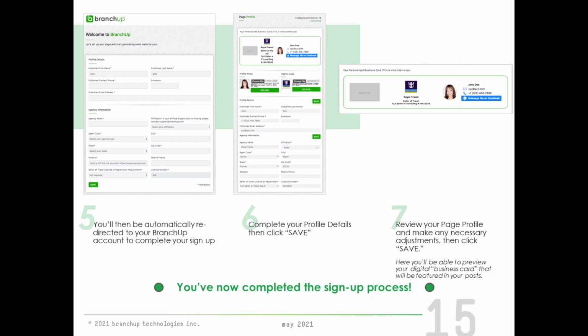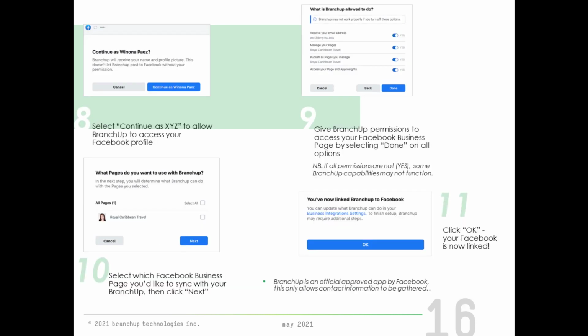Then we give you a little preview of what the business card at the top of the landing page will look like, so you can see all your contact information is there. What we also do is, you'll continue as that person, but we collect data from you.